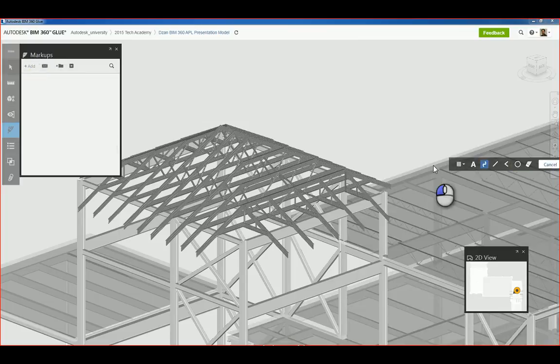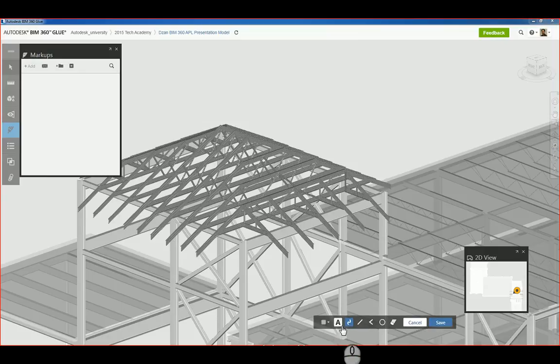When you do this, there is a dialog box that pops up that gives you some basic markup capability. For example, a text, so freehand, line, line string, circle, and erase. You also have color changing as well for the particular markup that you're doing. So let's say, for example, we specify a little circle, a line over here, and then a piece of text description that says verify connection being used. Something like that.